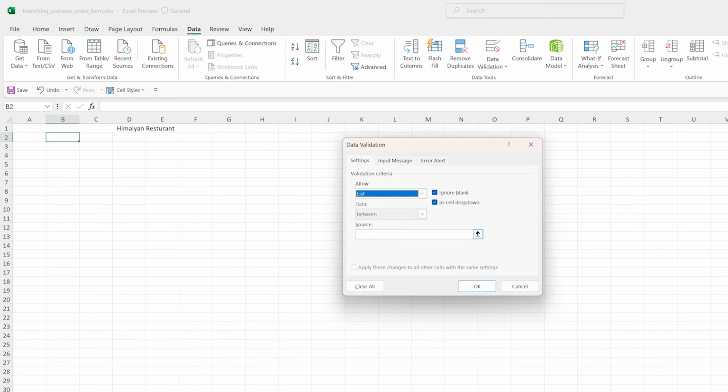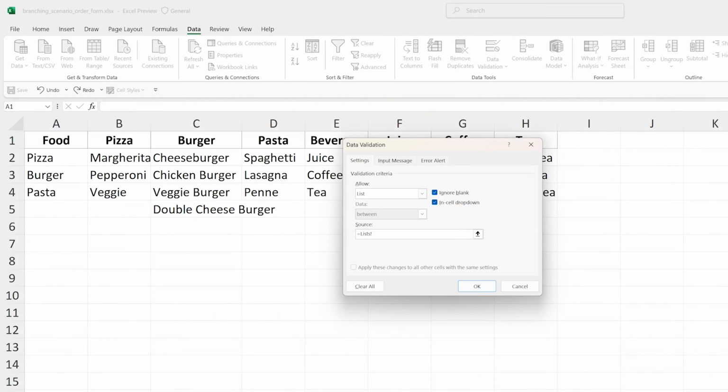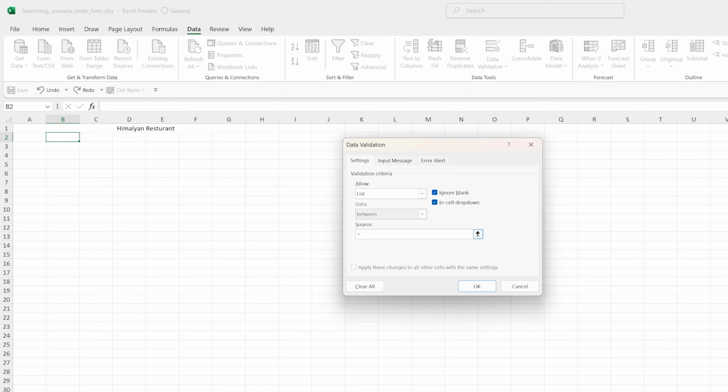Okay, and now what I'm gonna do is I'm gonna mention the name of the list here, which in this case is food. So either I can type directly food, or what I can do here is I can go back, and then I can simply press F3.